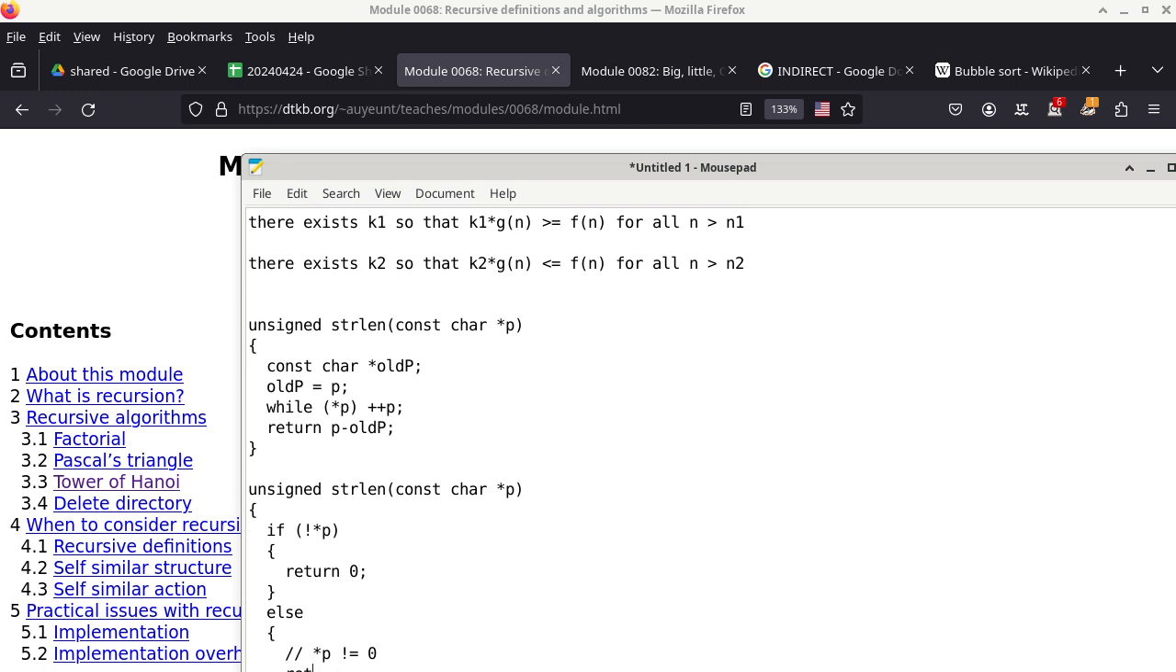Return one. Wait, that's just the character that I see. What about the rest of the string? But I'm too lazy to find out. I'm going to have someone else find that out. So I'm going to call string length again. The question is, what parameter do you pass to string length?